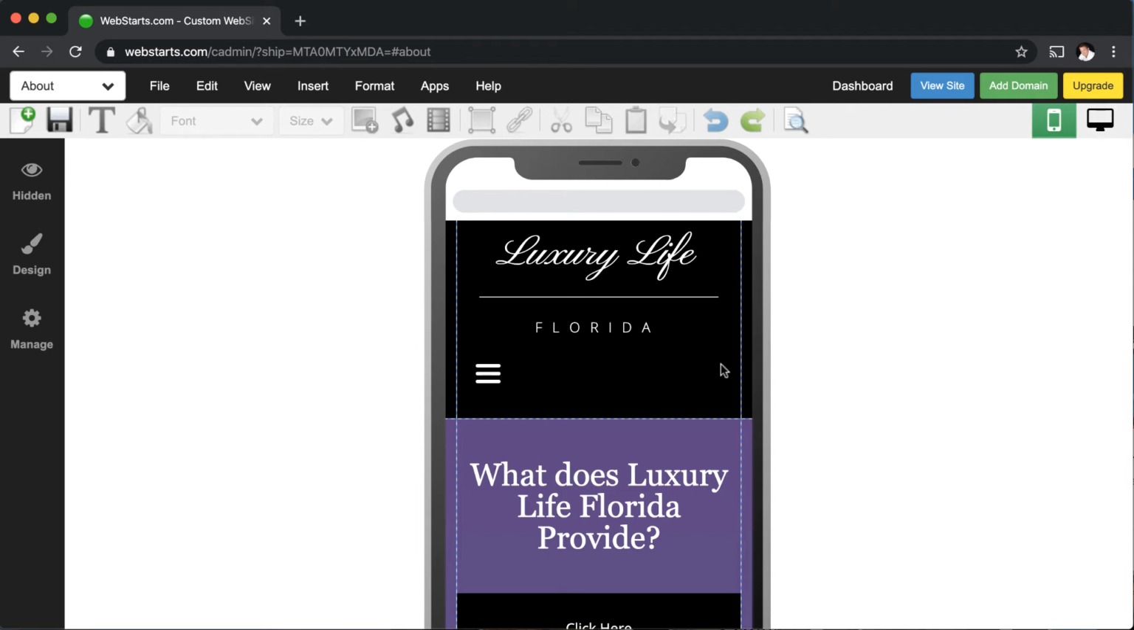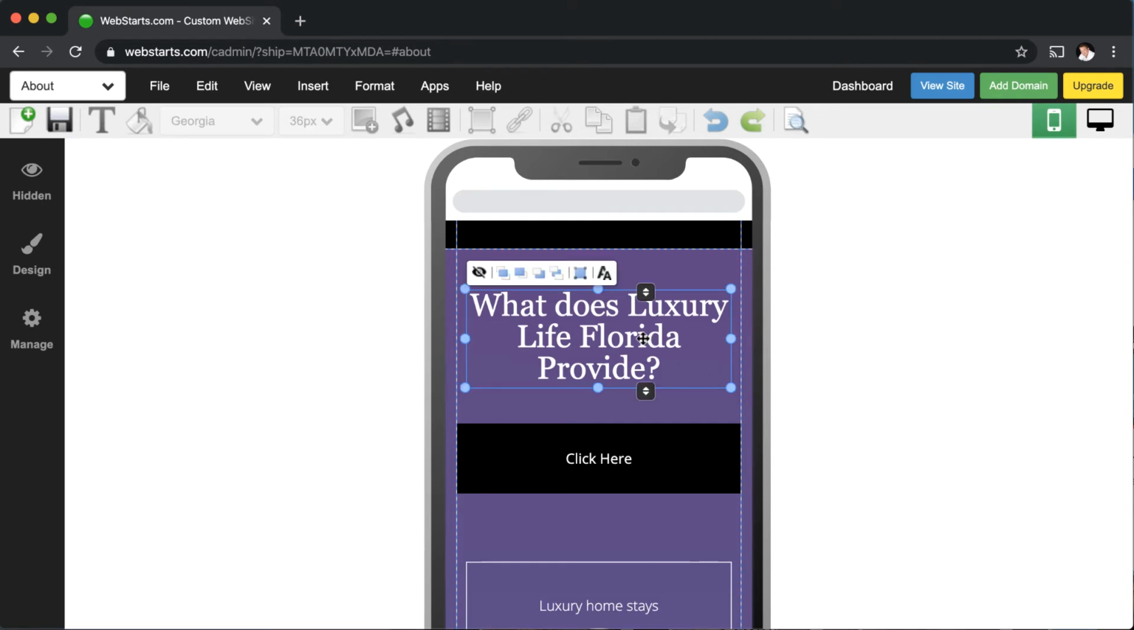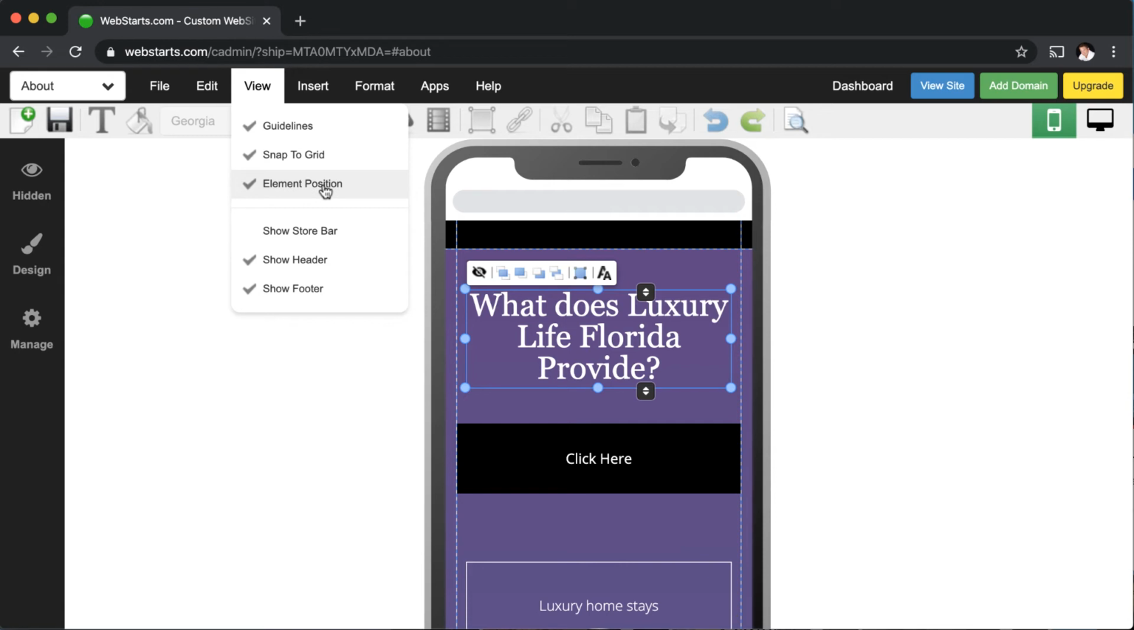Now, the seventh tip that I want to give you, and I've been using it the entire time, is to make sure you come up here and you click View Element Position. So you should have a check next to Element Position.